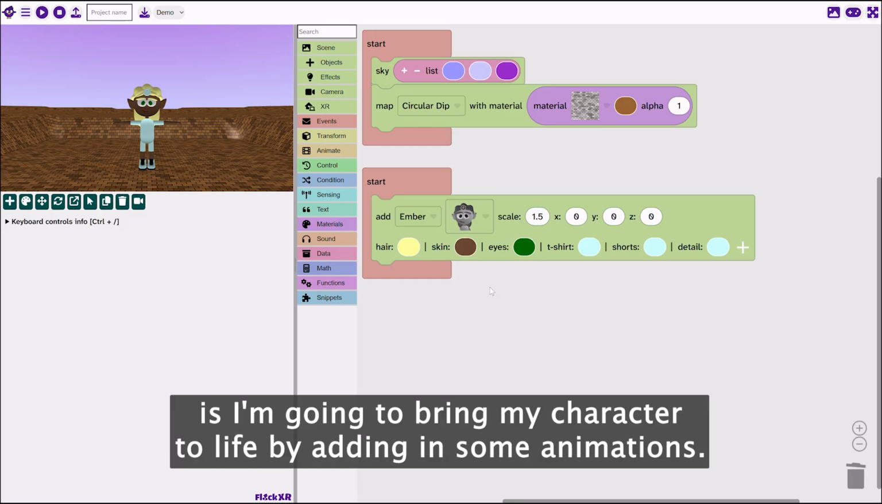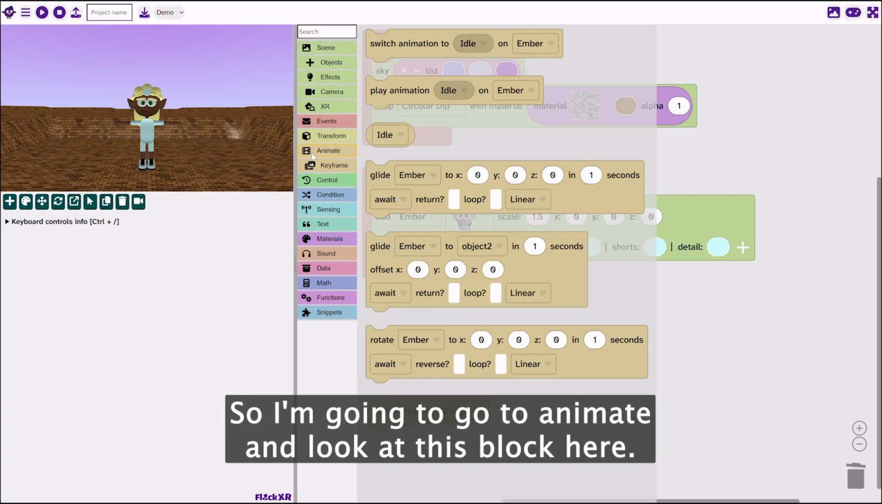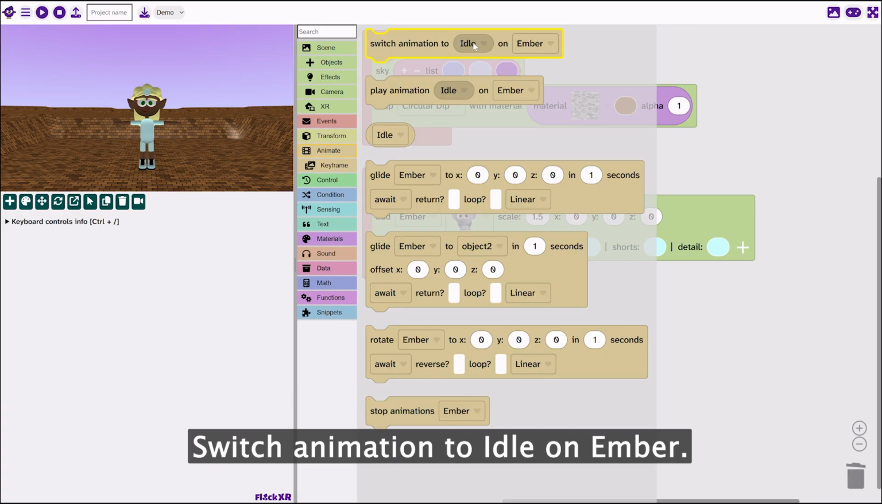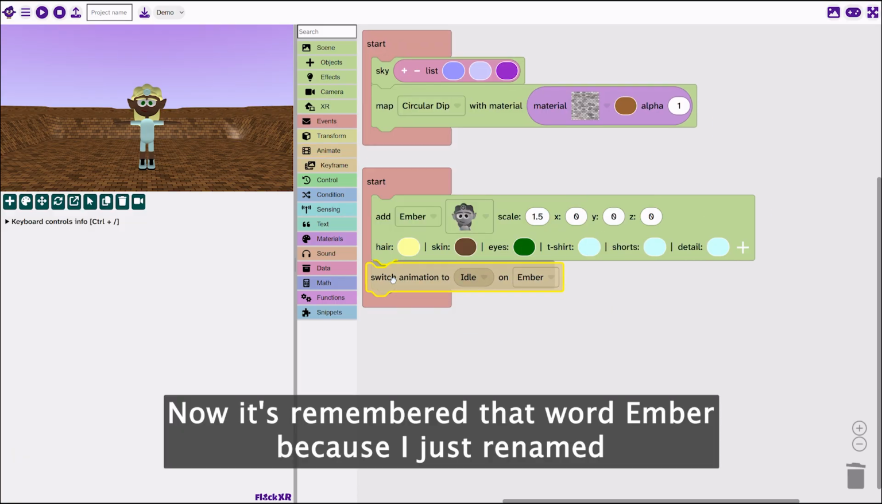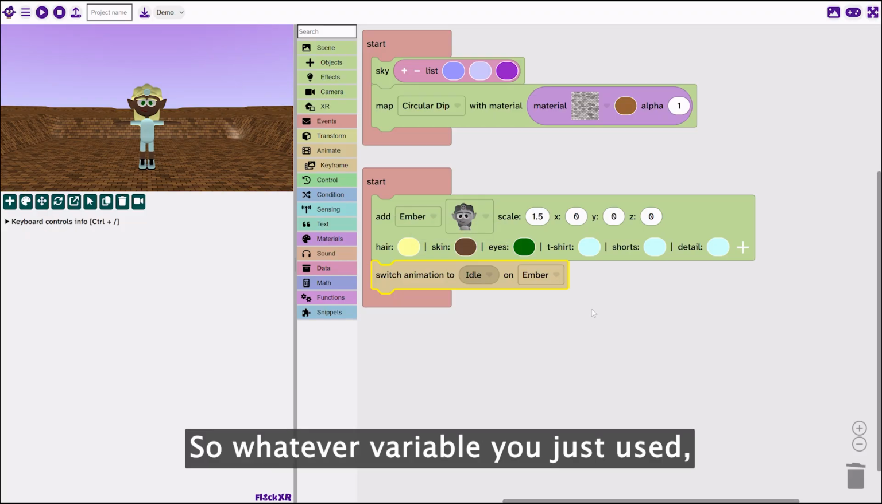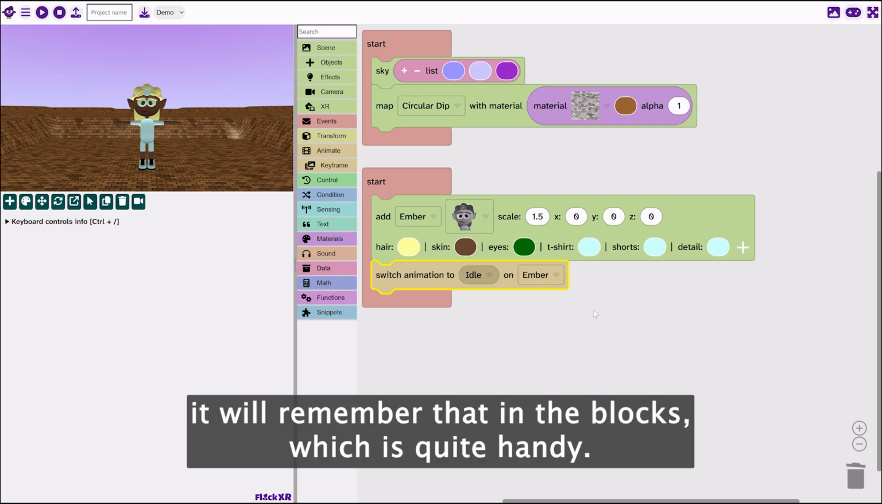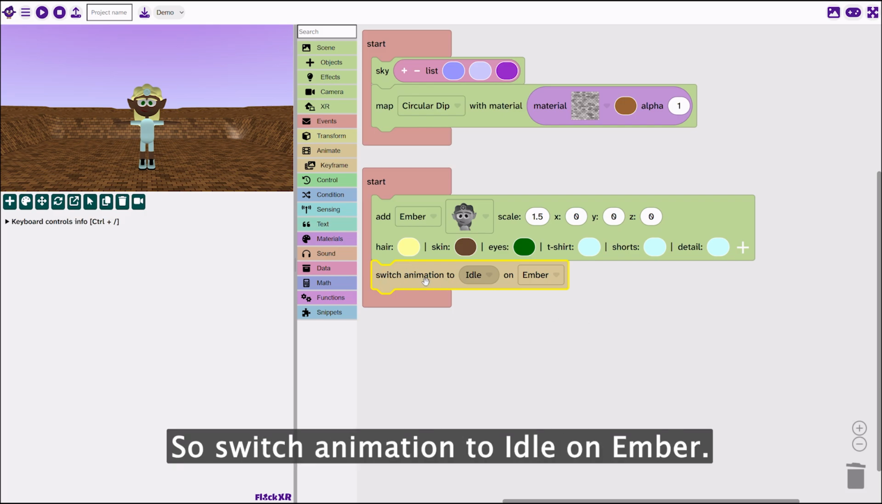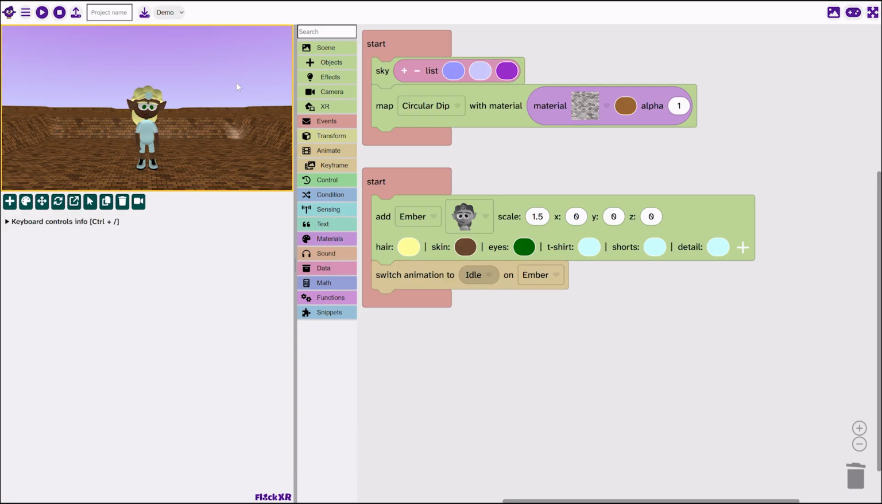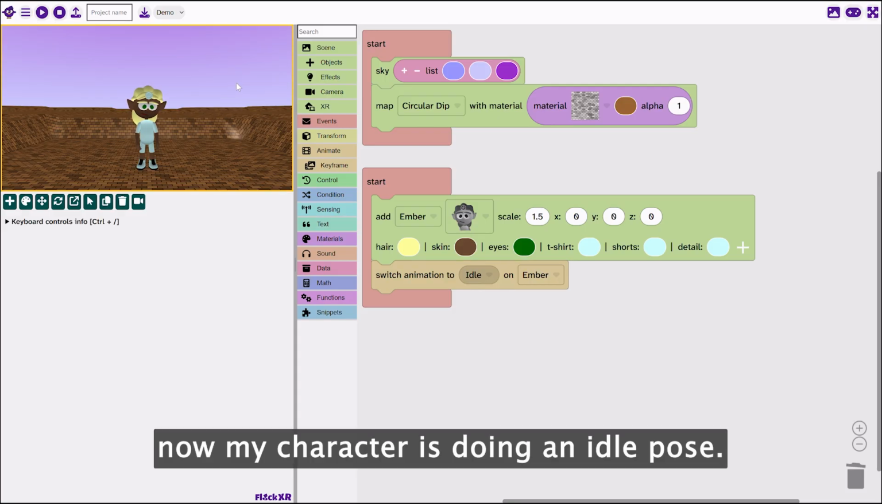So I'm going to go to animate and look at this block here, switch animation to idle on Ember. Now it's remembered that word Ember because I just renamed my character to Ember. So whatever variable you just used, it will remember that in the blocks, which is quite handy. So switch animation to idle on Ember. Let's see what happens when I press play. Okay. So now my character is doing an idle pose.